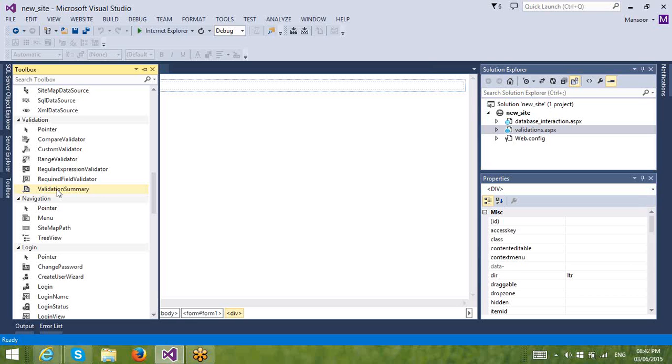Then you have error message. In the case of error message, it shows the type of error which is occurring there. Then similarly, you have text, the error text you can show there. Then is valid, so whether the control is valid or not, it can identify. Like this, you are going to have different types of properties and methods you can use there.